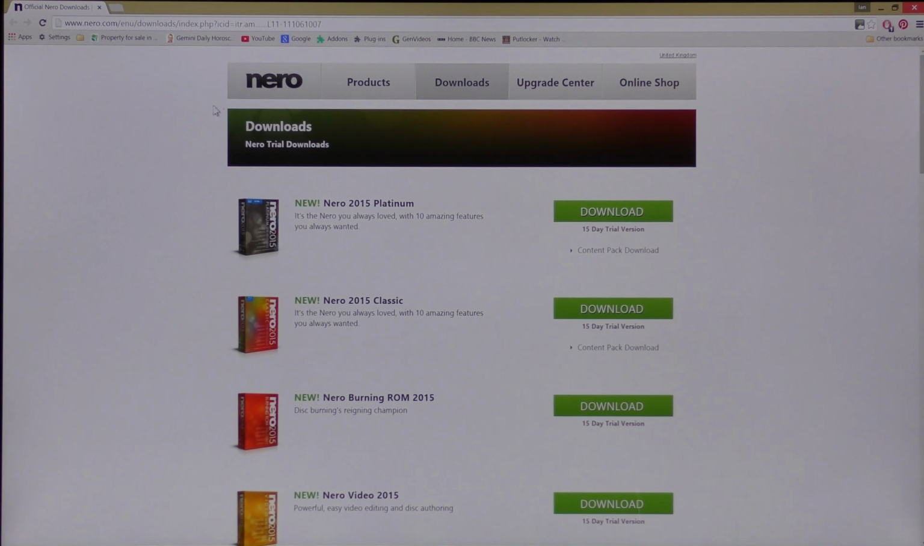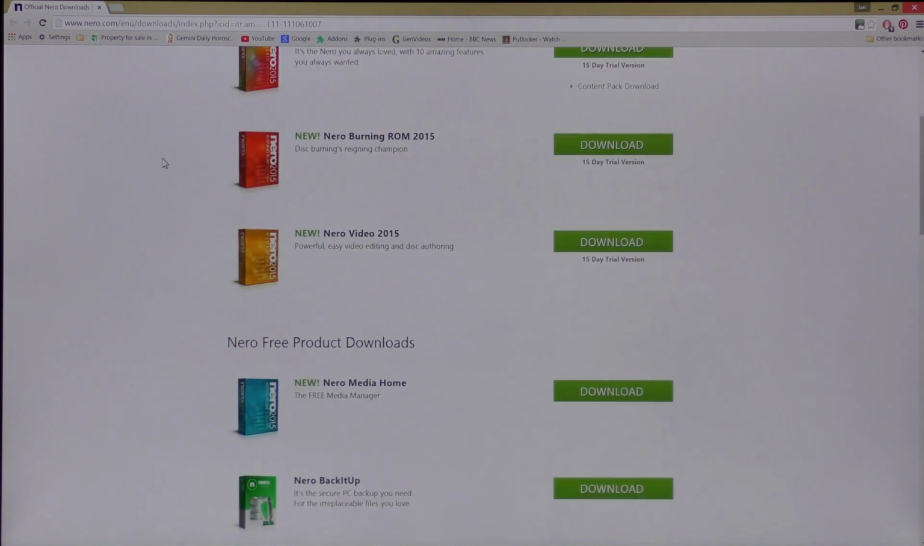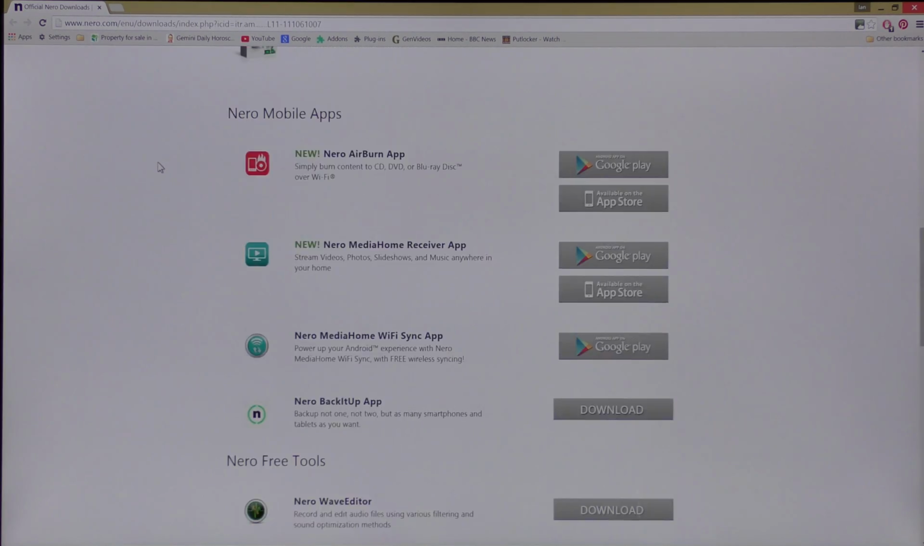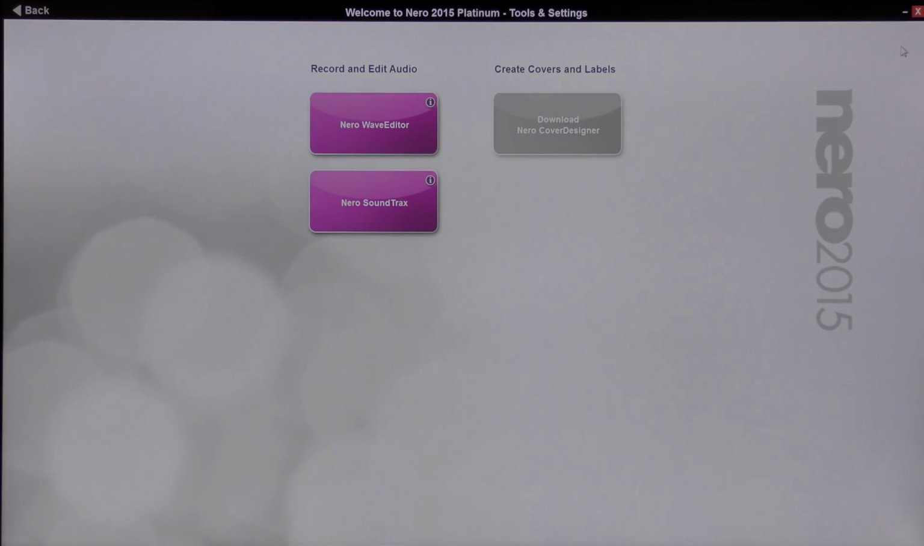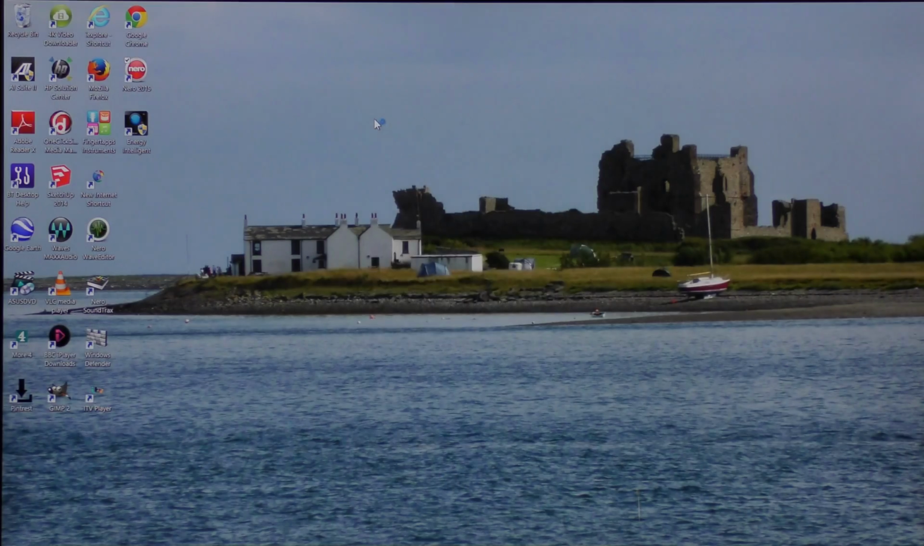I'm going to show you where this download takes you by clicking on this icon, and I'm brought to the Nero website, where if you scroll down, eventually you'll end up at this part of the screen where it says Nero Wave Editor, and by clicking on the download link you would be able to follow a wizard that would allow you to install this program.